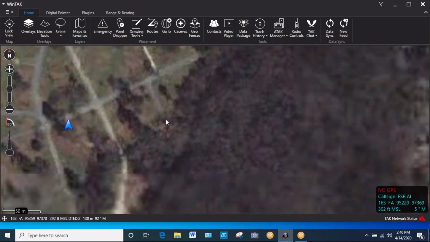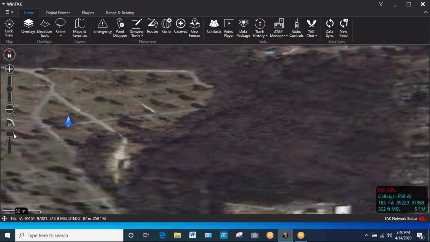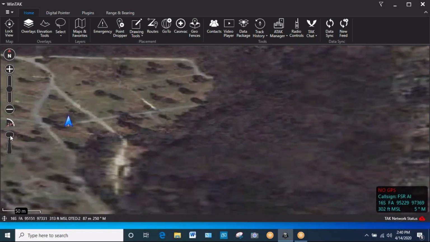WinTAK features 3D viewing of terrain. To enable the 3D view, drag the tilt slider towards the tilt view icon. As the slider moves forward, the view angle changes as indicated by the tilt view icon.